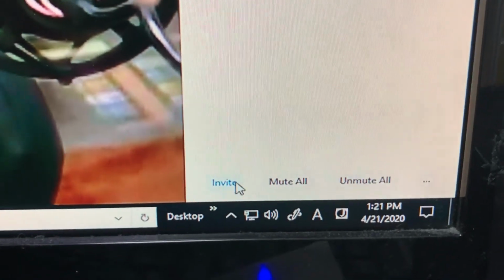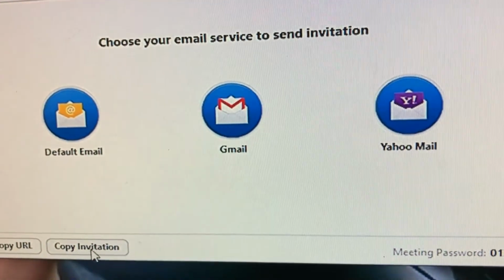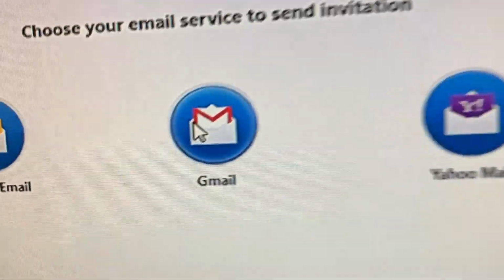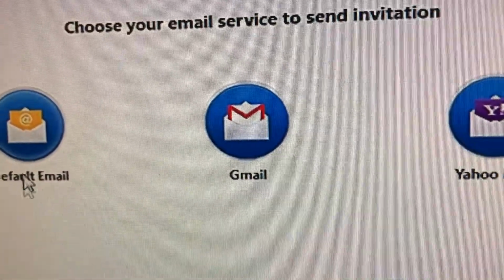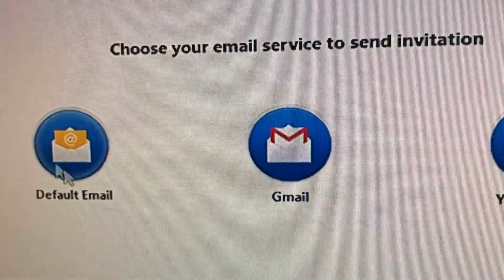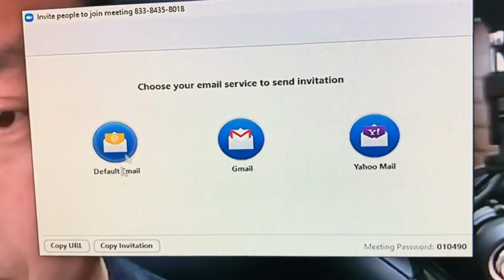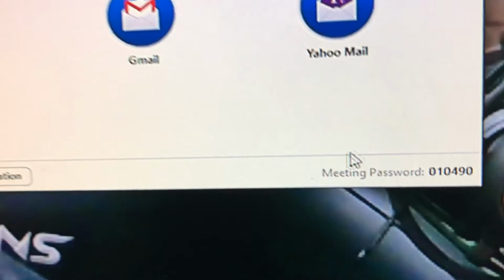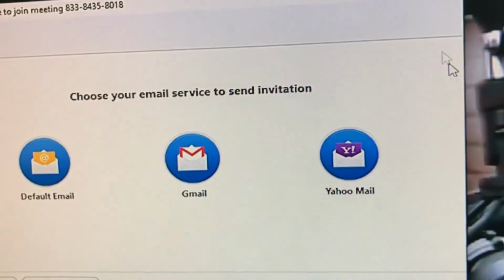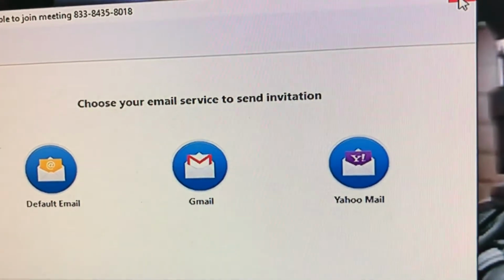All right. There's another way to send an invitation by clicking this invite. That will open this window, and then you can copy the invitation here. You can send that invitation by email, or you can do it directly by hooking up your Gmail or Yahoo or whatever default email, let's say Hotmail or some other provider's email. Okay, you can do that. And it generates a meeting password. So anyway, by clicking on this copy invitation, it automatically includes this password.